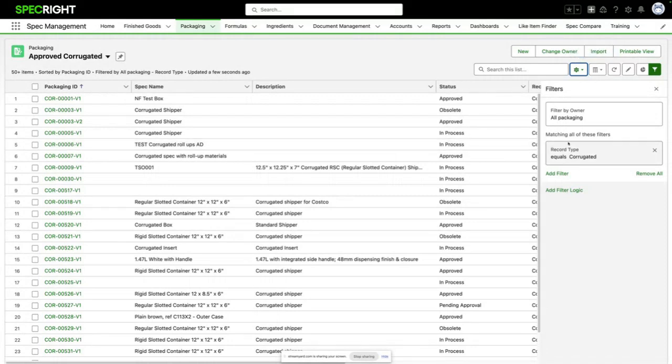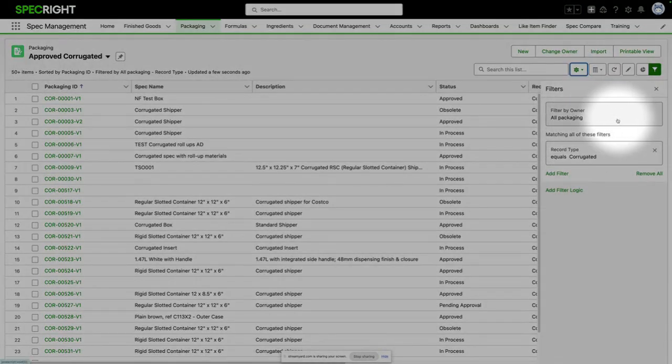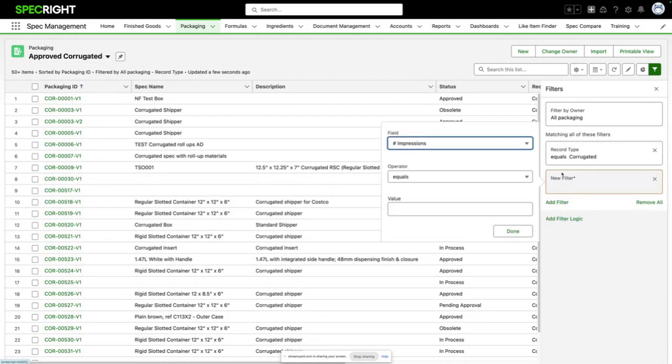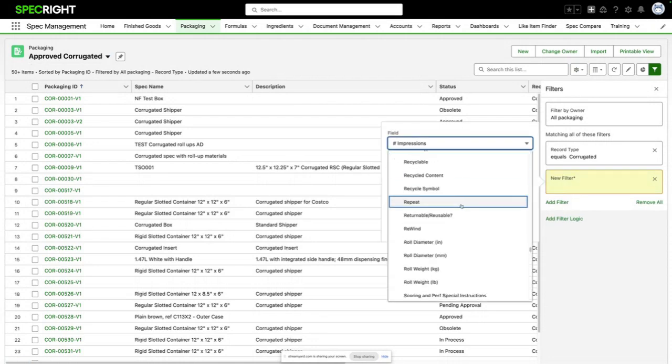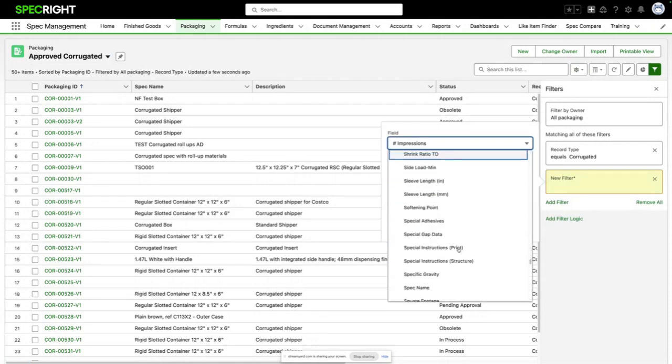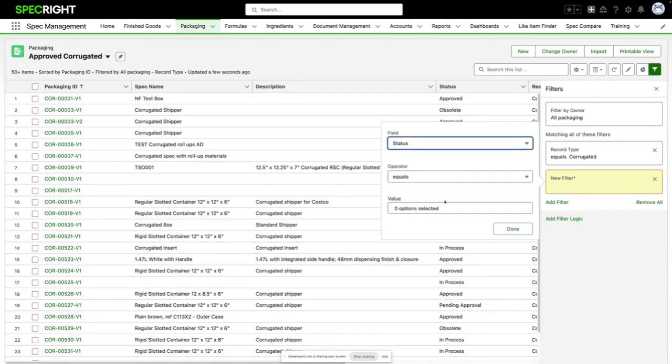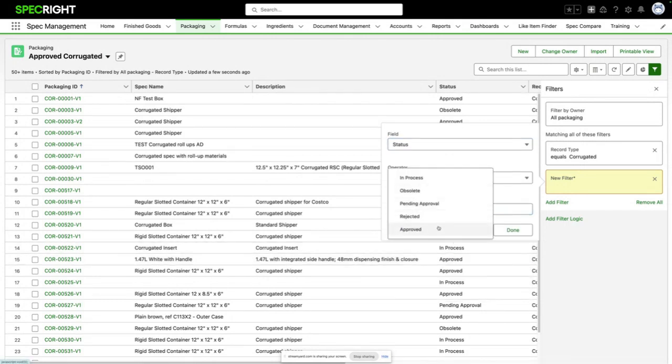Now here on the right, I have my different filters for this view. So I have all the packages, the record type being corrugated, and I want to add a filter for the status. So let's go ahead and add that in. And we want it to equal approved.